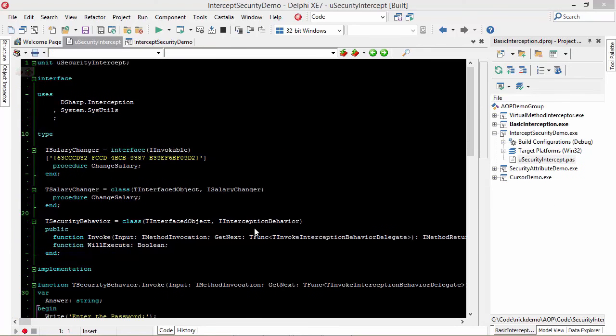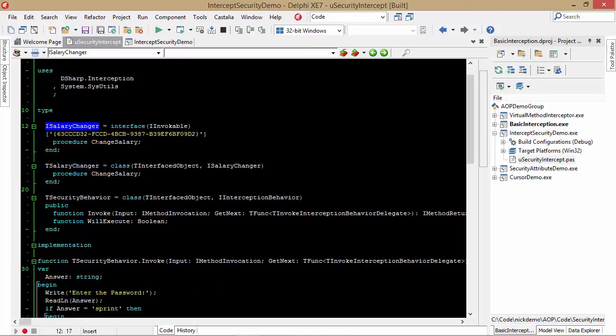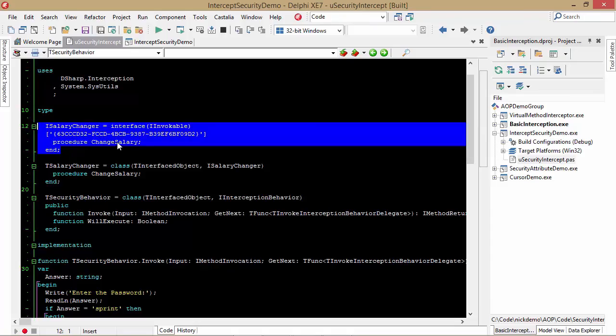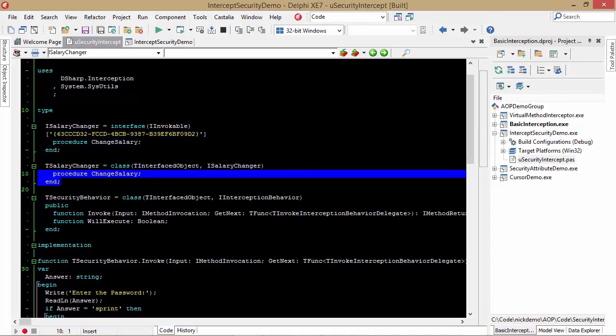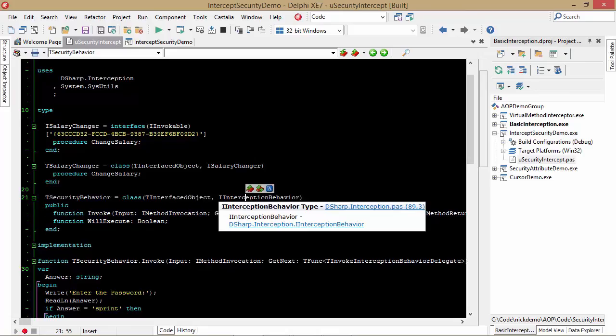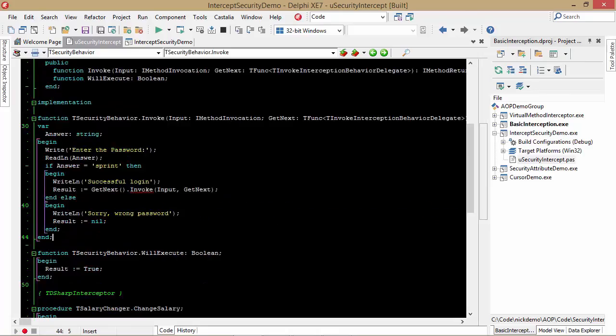Now for this next demo, we'll have a very similar application in structure. However, we will use our ability to intercept the actual execution and invocation of the method to do a little work and check to see if someone is authorized to change a salary. So here you should see the same three basic members: the interface iSalaryChanger, which has a procedure change salary, a class implementing that interface, and then a behavior, a security behavior that implements again the iInterception behavior interface.